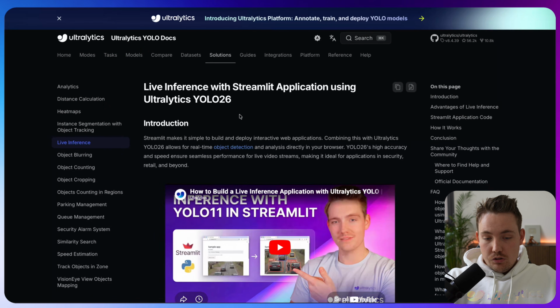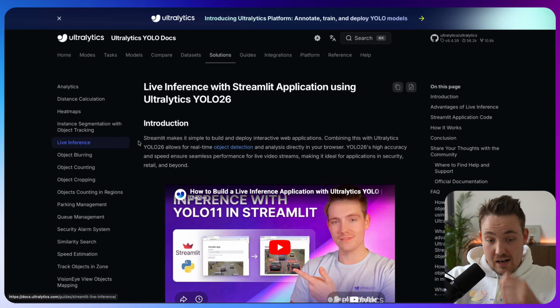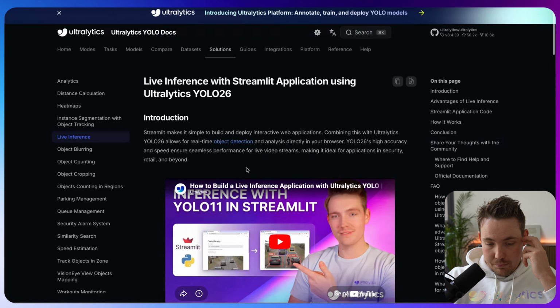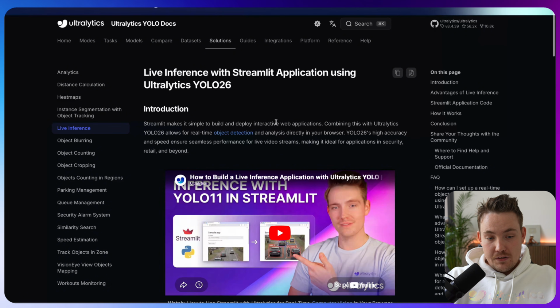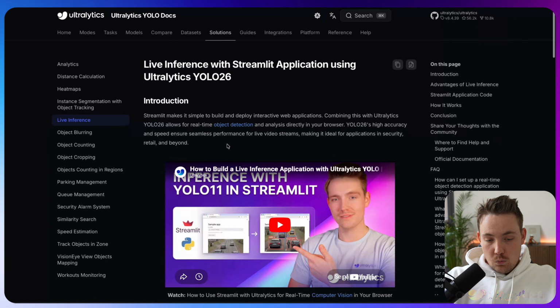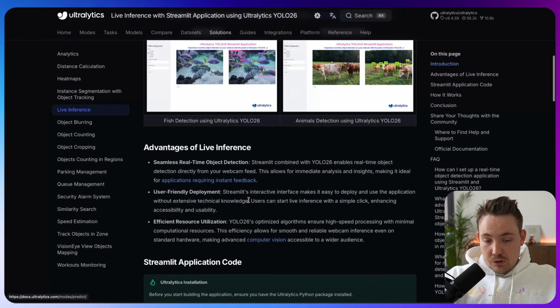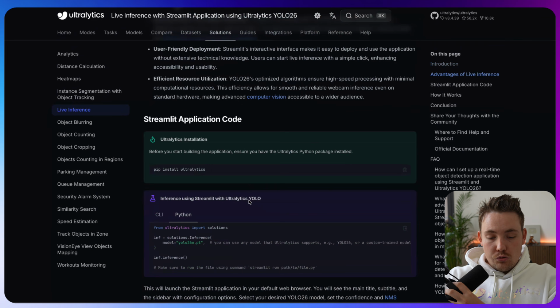Let's just jump straight into the documentation. We have a tab under the solutions page where we have the live inference with the Streamlit application. So you can run real-time streaming, you can see the results, you can choose what models you want to run and also the different modes that you want to run with. So we already have a video, we're going to cover it with the new YOLO26 model.